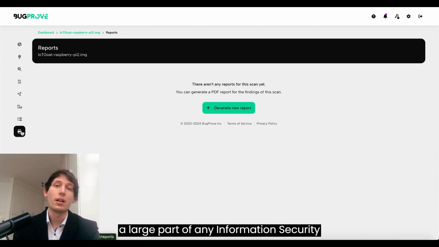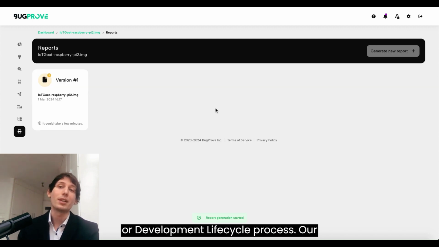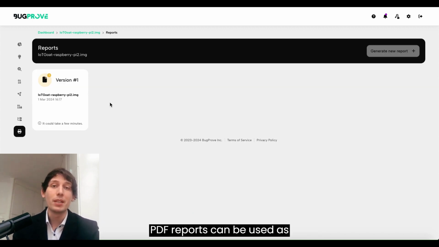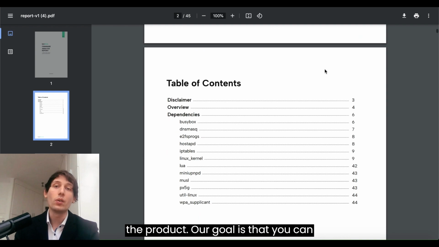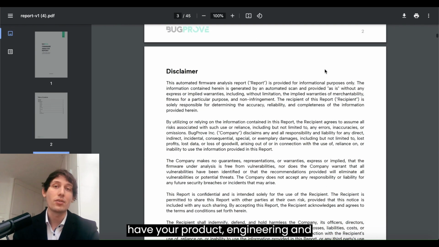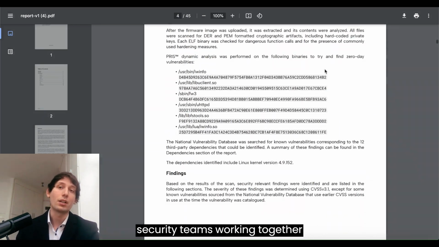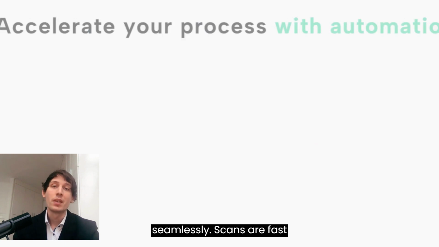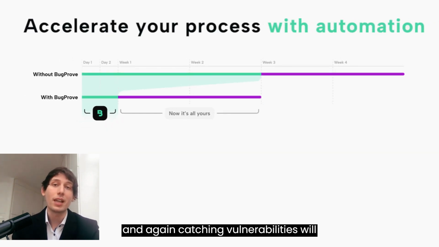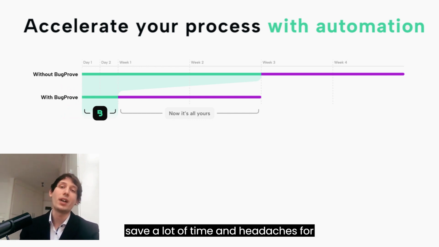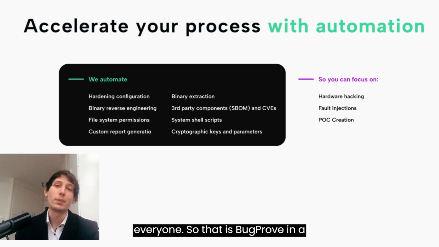Documentation, of course, is a large part of any information security or development lifecycle process. Our PDF reports can be used as evidence and a snapshot of the state of the product. Our goal is that you can have your product, engineering, and security teams working together seamlessly. Scans are fast, so you can start running them early on. And again, catching vulnerabilities will save a lot of time and headaches for everyone.